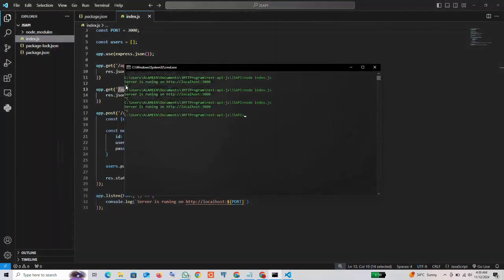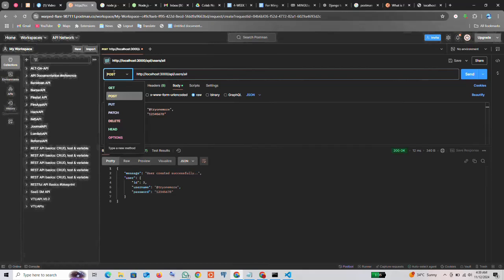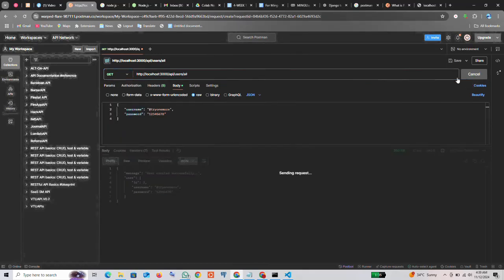We have to shut down the server and then refresh it in order to get the updates. So let's test it. If I now navigate to /all, and remember it is /users, we also have to change the method to get, not post, because we are getting the data now, not posting the data. So you see we have an empty list.